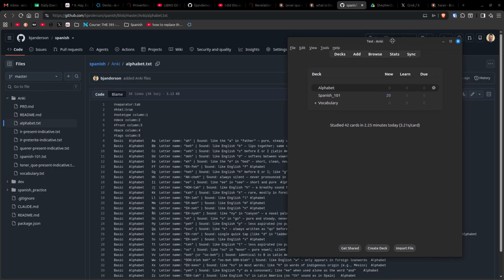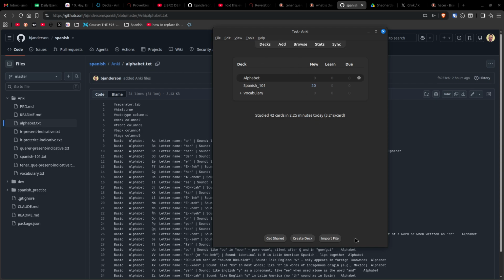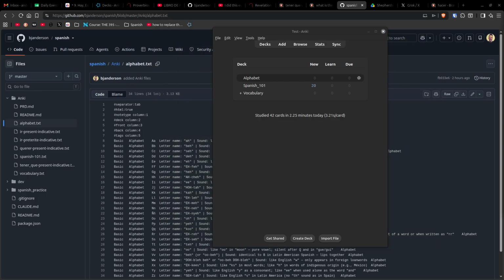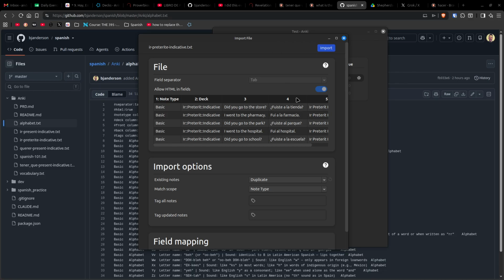Then go into Anki, and on the opening screen here, down here on the bottom, it says import file. So click that, and then you just pick whatever file you want to import, double click it, and you'll get a screen that looks like this. And this is showing you what it's going to import. Make sure that your separator, if it lets you select it, is correct.